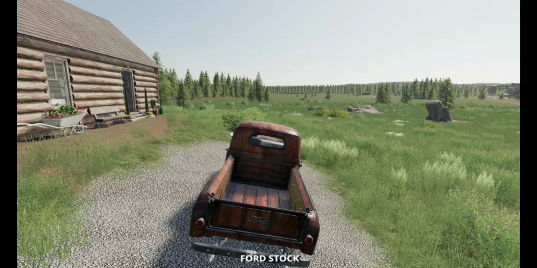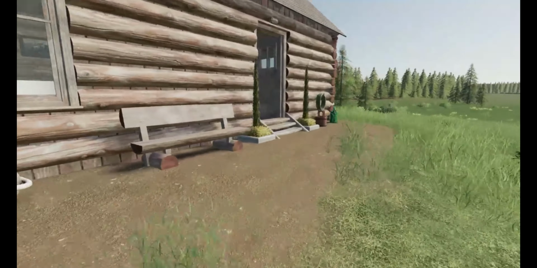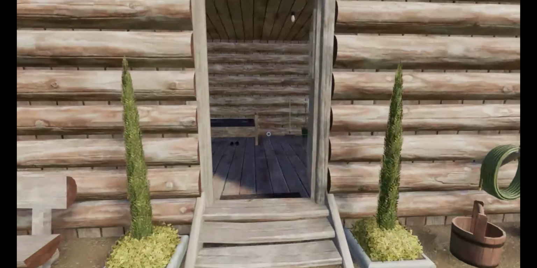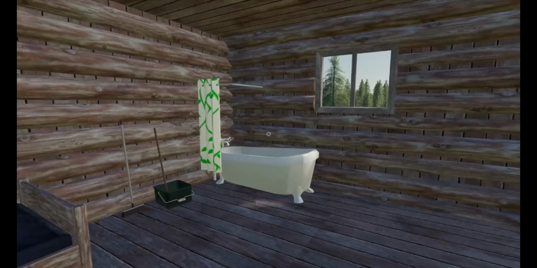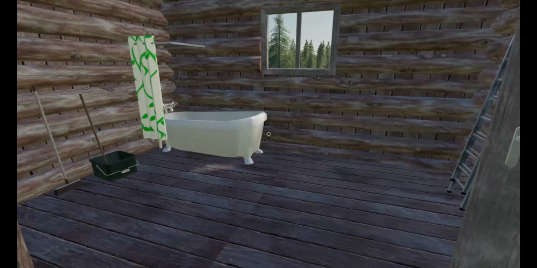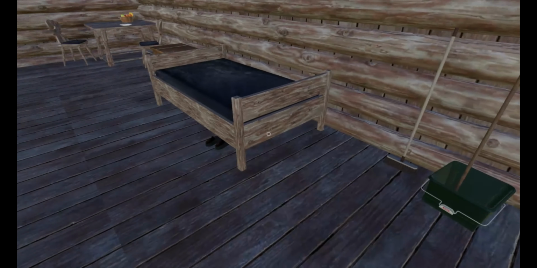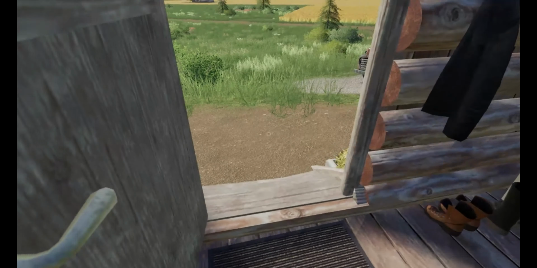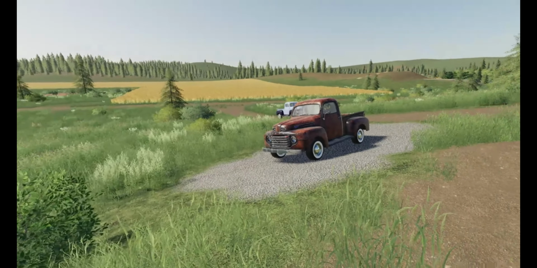Okay, we're going to continue working on this neighbor's farm. And I noticed one thing when I came to this cabin, there's no toilet. Where does the guy take a leak? Certainly not in the bathtub. I would hope not. Anyway, so we actually set up an outhouse for him.